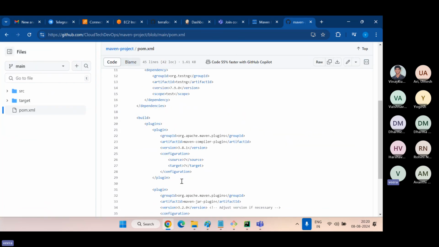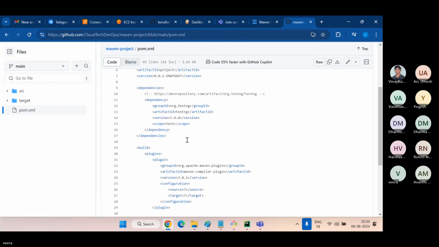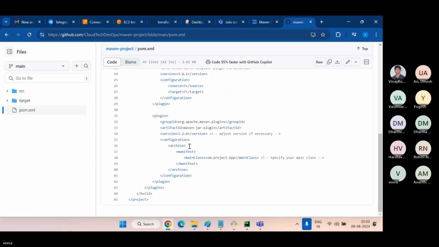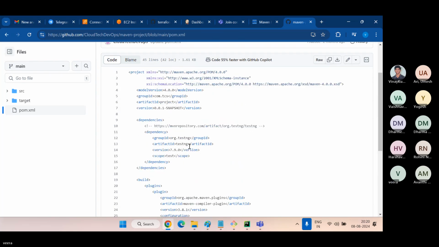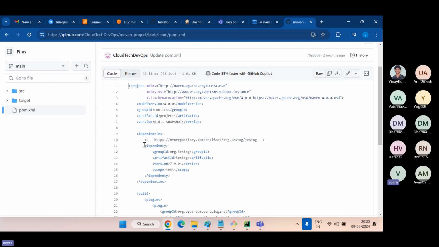So here, if you can see the pom.xml. I'm adding only one dependency. The reason this is simple: it's just a login page, and I'm not calling any database. To run the test cases, the org.testing dependencies are required, so I'm adding only the test case dependencies.